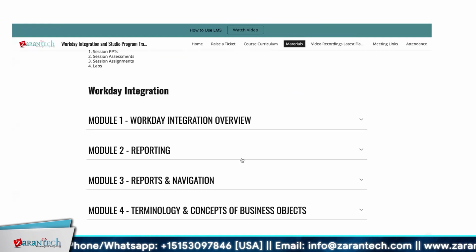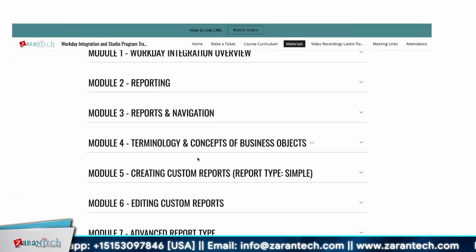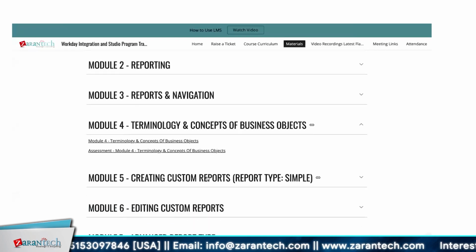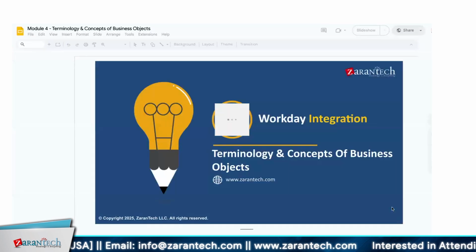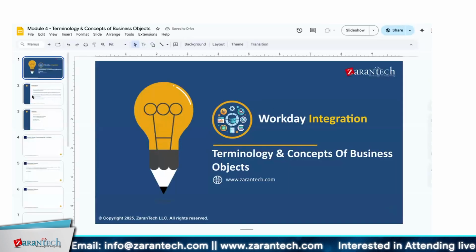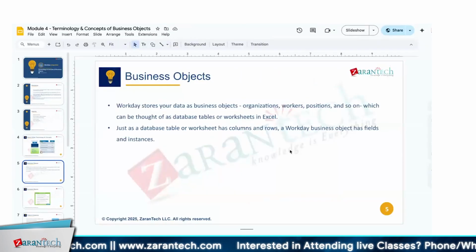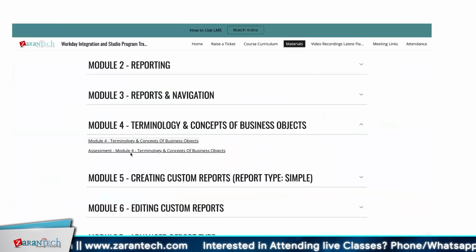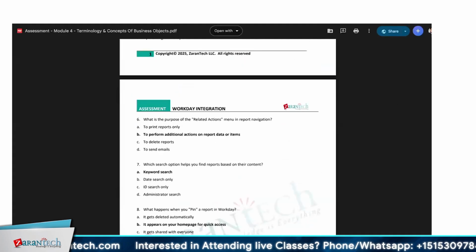Now, every material right here, from Workday module, integration overview, reporting, all of this is prepared in-house. ZaranTech prepares everything in-house. We do not copy Workday's logo. We don't post Workday's logo without permission. If the material is not available in the public, we do not use anything. Everything is built in-house. All the assignment documents, all the lab documents, everything is built in-house.